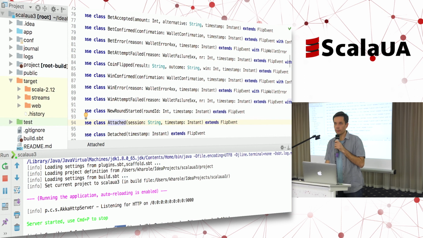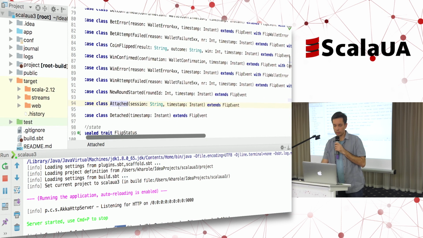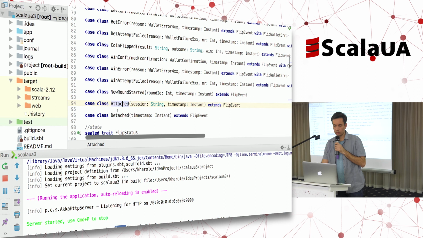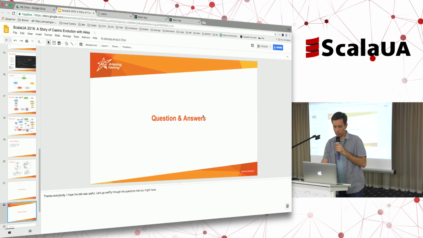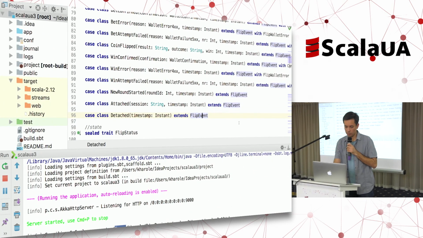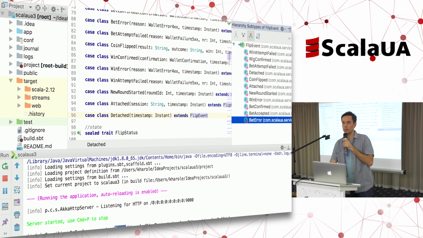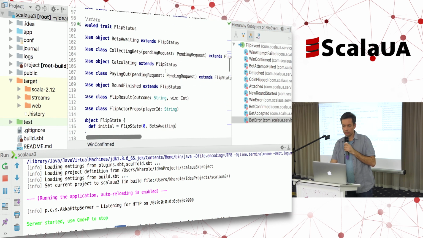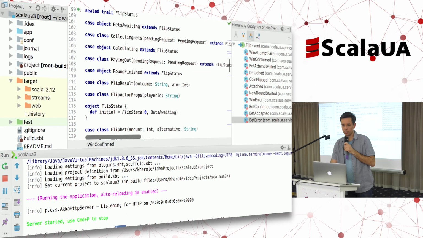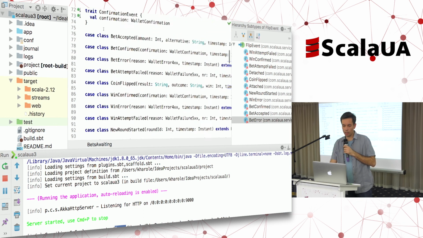And on another screen, those weren't events? But they kind of extend flip event still. So from the system perspective, they're still events. So I guess they count. Okay. And on another screen, there weren't events, just internal representation. Okay. Thank you.